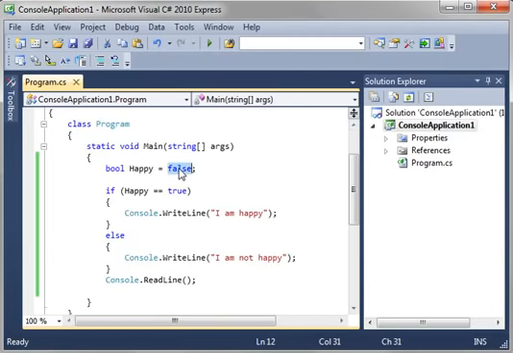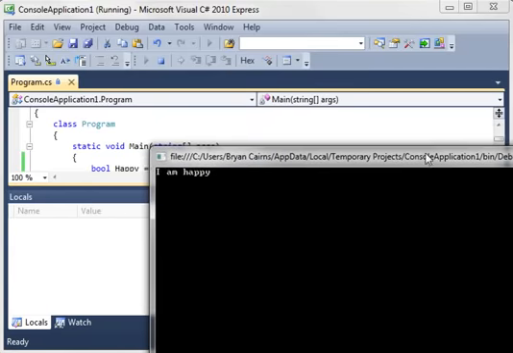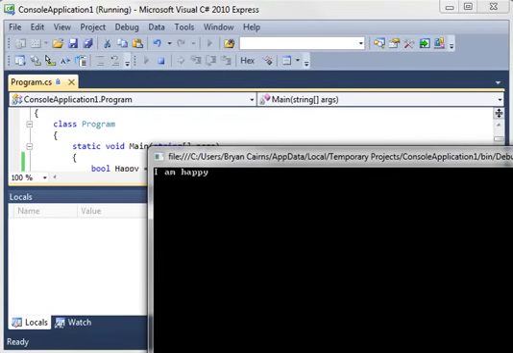Well, I am actually happy today, so we're just going to switch this over to true. Run this and show you what happens. And sure enough, it says, I am happy.